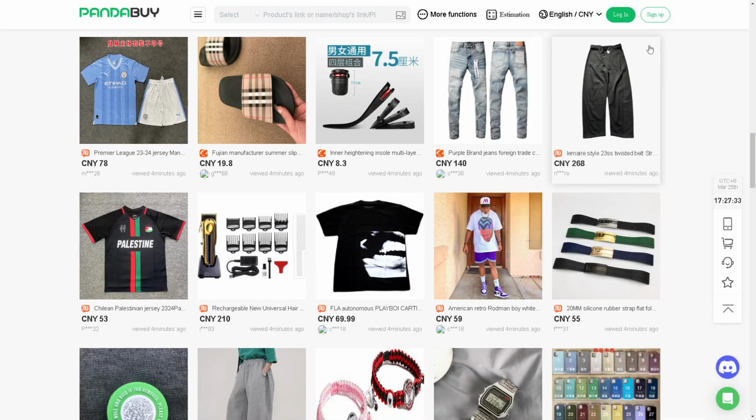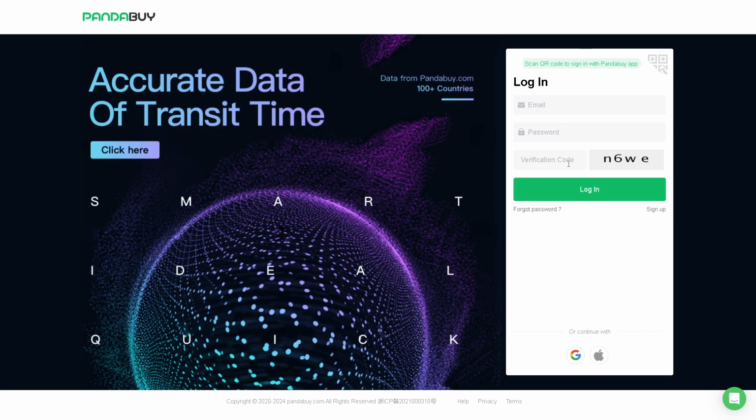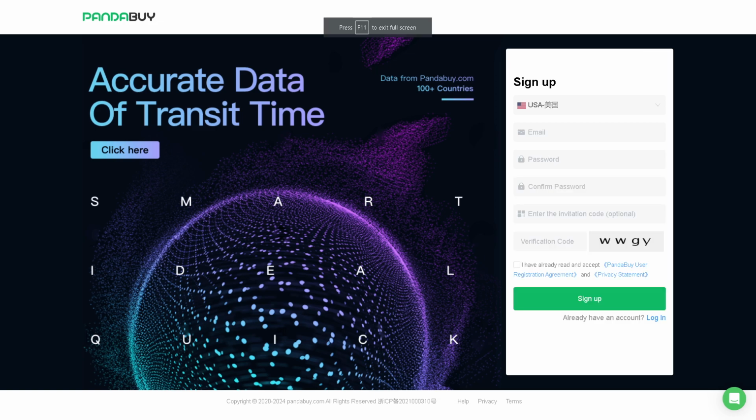Now, the first thing you need to do is to log in using your credentials. If this is your first time here in Pandabuy, you might want to click on the sign up option. Creating an account here is a very straightforward and easy process. All you're going to do is provide your email address, create a strong password, choose your location or region, and click on the sign up button, and you're all set.